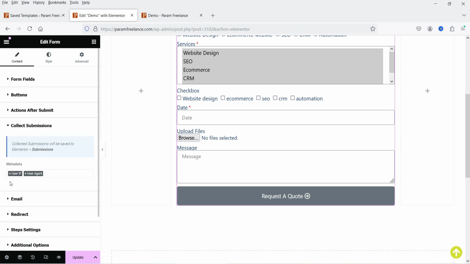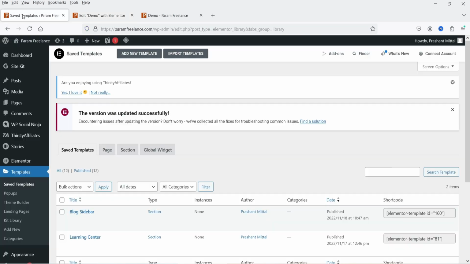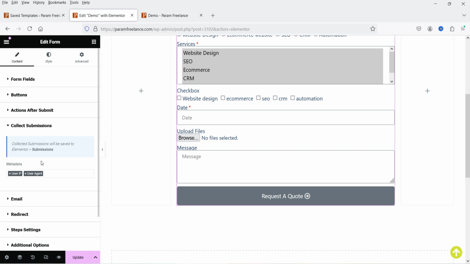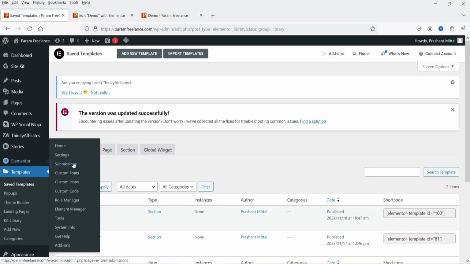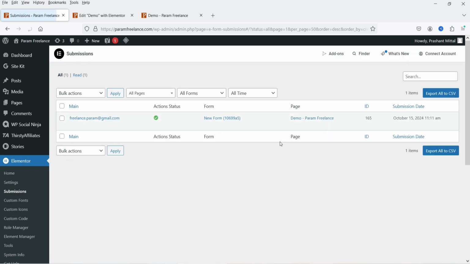Let's go to collect submission. It is going to collect the submission. If you want to see where to find the submissions, go to the dashboard, go to Elementor, and you will see the submissions option here. Click on it, and here it will show all the details of the contact form which are submitted.